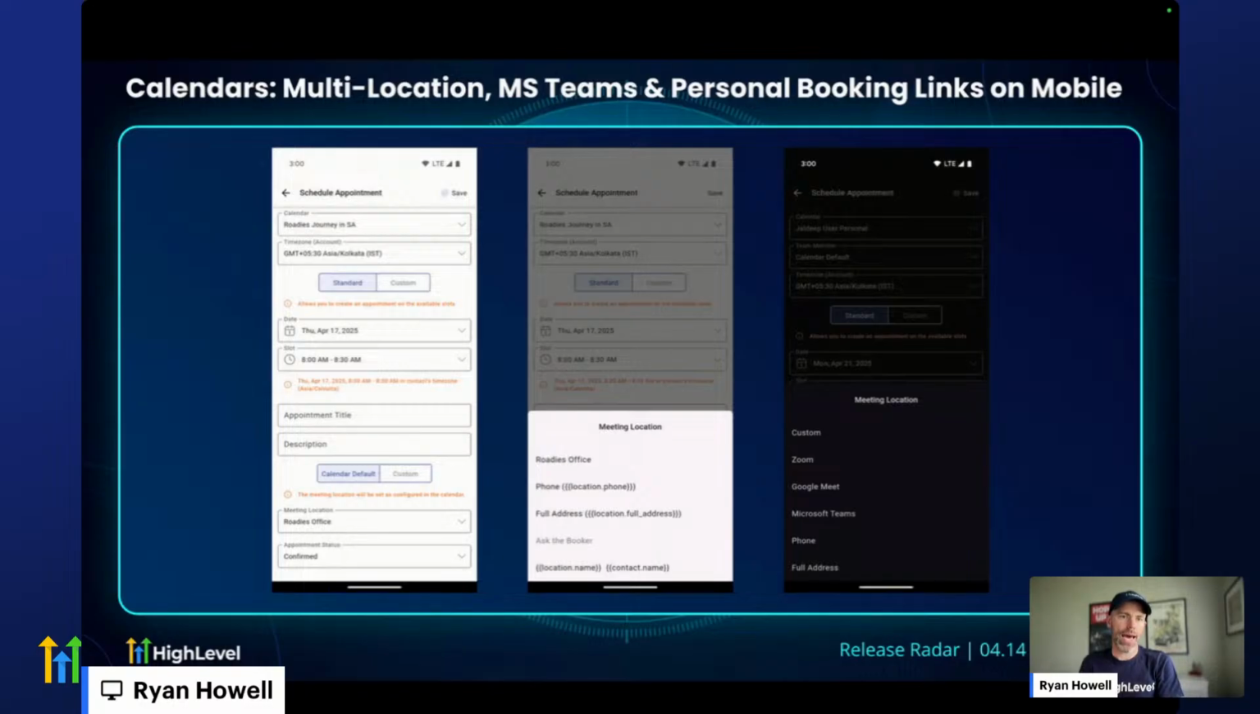Next up, we've got calendars, multi-location, and MS, otherwise known as Microsoft Teams support, and personal booking links. This just gives you the ability to do basically everything that you could on the desktop version right into the mobile app. And I think one of my favorites is just being able to grab that personal booking link or booking link right in the mobile app.